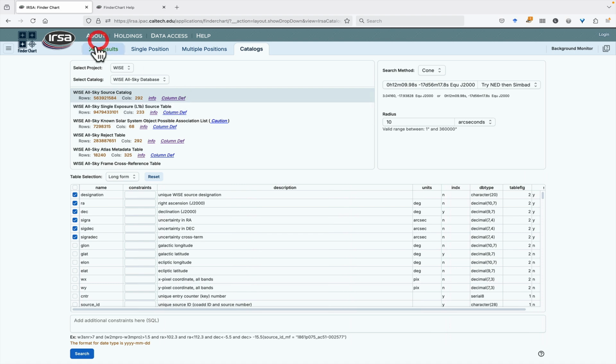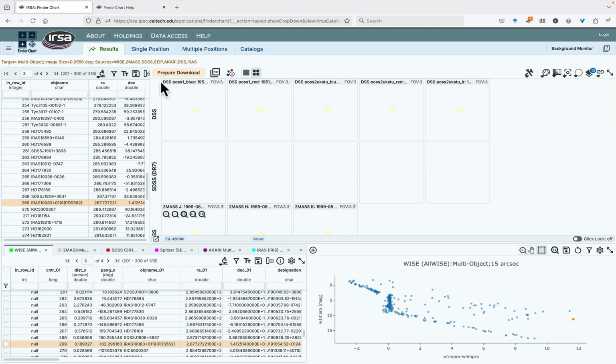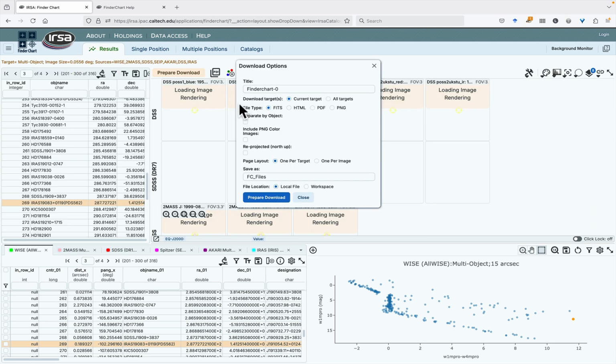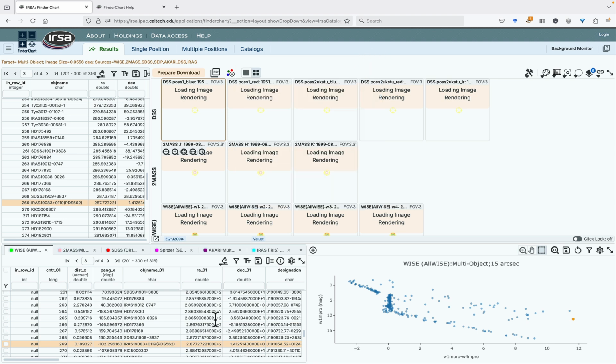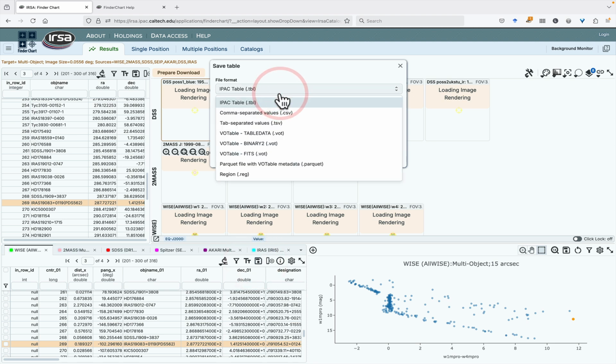When you're ready to download data, you go over here and cancel the filters and then prepare download. Then you can choose the file type. FITS files are going to be the original FITS files that correspond to the things that you're seeing. This is the file name, and you can choose to save it on your local disk or in the IRSA workspace. When you click Prepare Download, it's going to go spin off and start packaging it for you. To save the catalogs, you want to go and click on the diskette, and you can save it in any of a variety of formats.